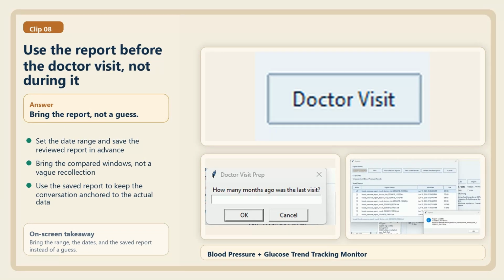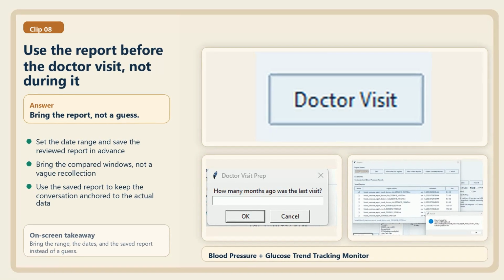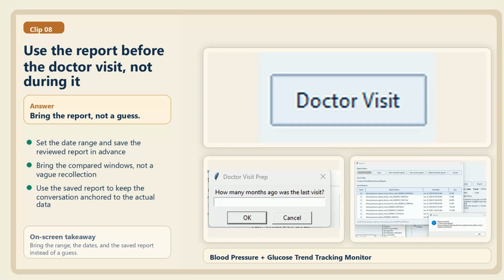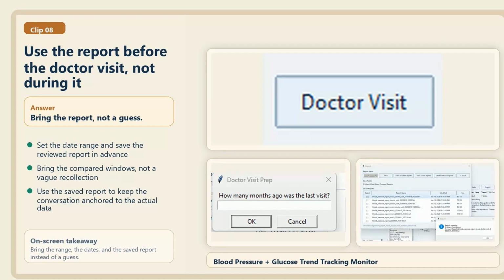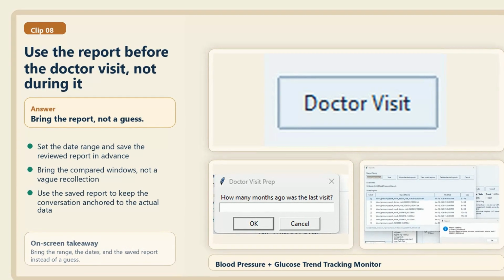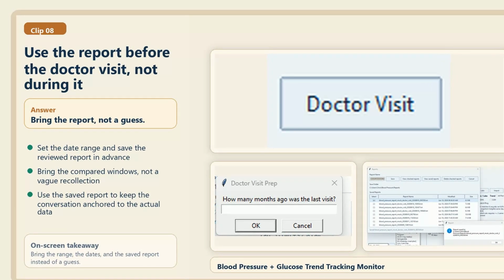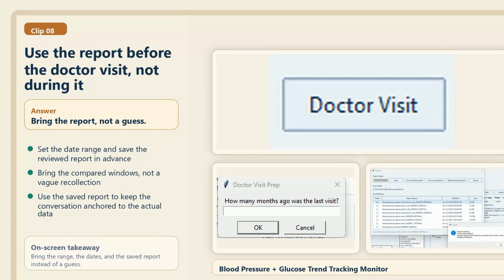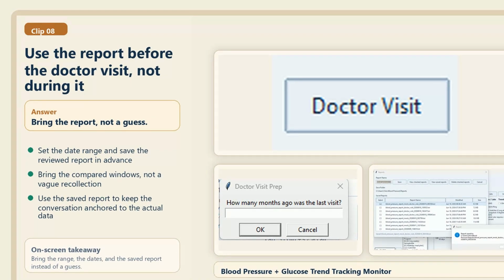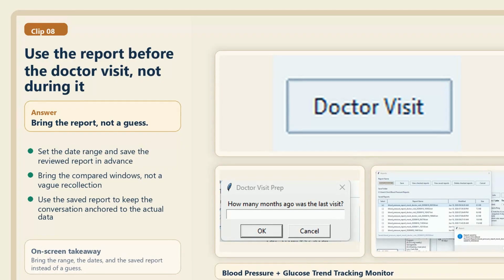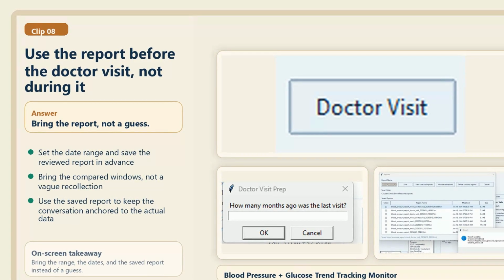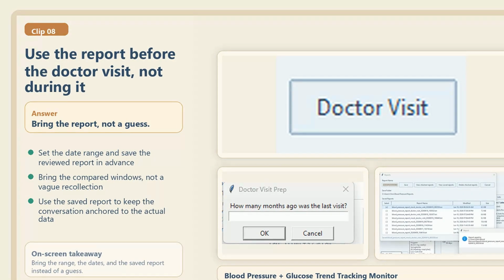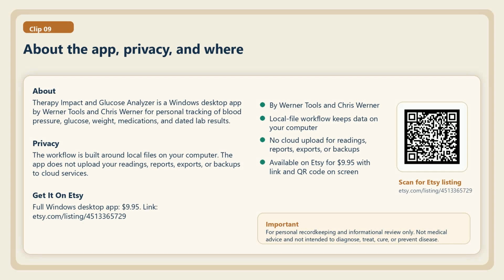Use the report before the doctor visit, not during it. This is where the workflow becomes practical. The doctor visit button and report flow help you save the exact range you reviewed so you can bring the before and after comparison into the appointment. That means you do not have to reconstruct the story from memory while sitting in the waiting room. You can show what dates were compared, what blood pressure and glucose did across those windows, and where the result looked clear versus mixed.